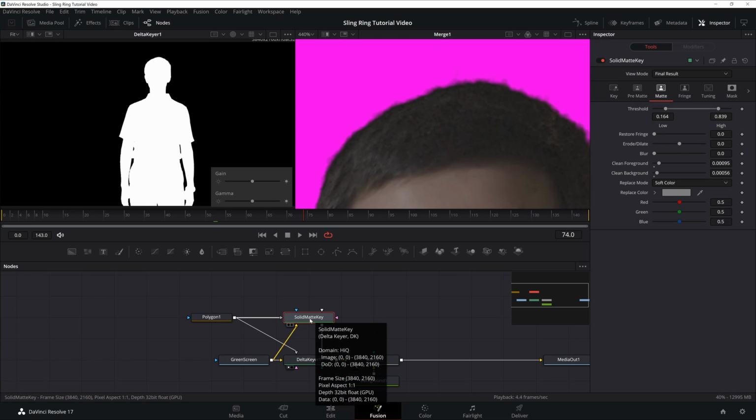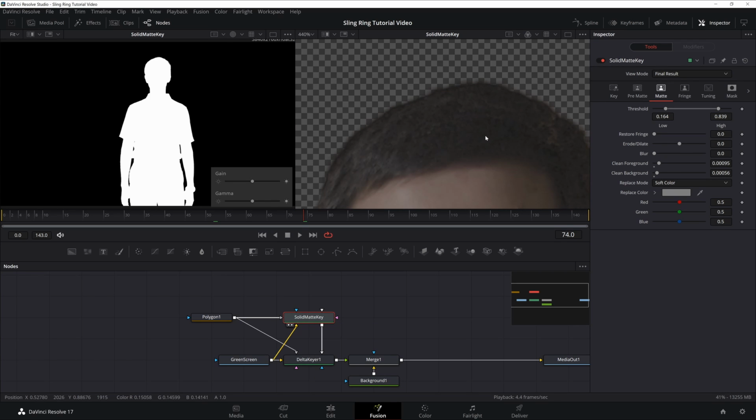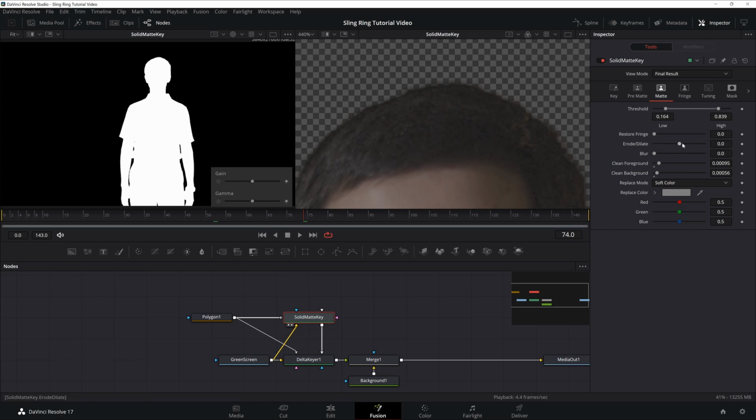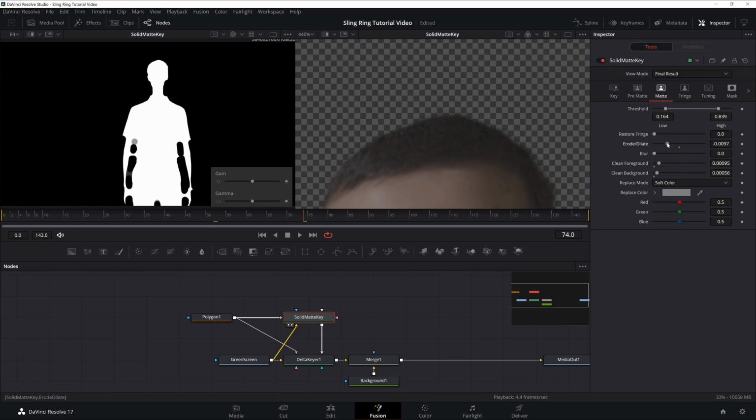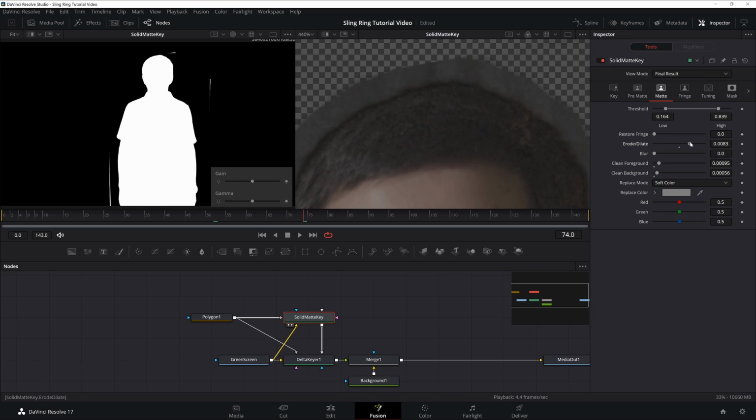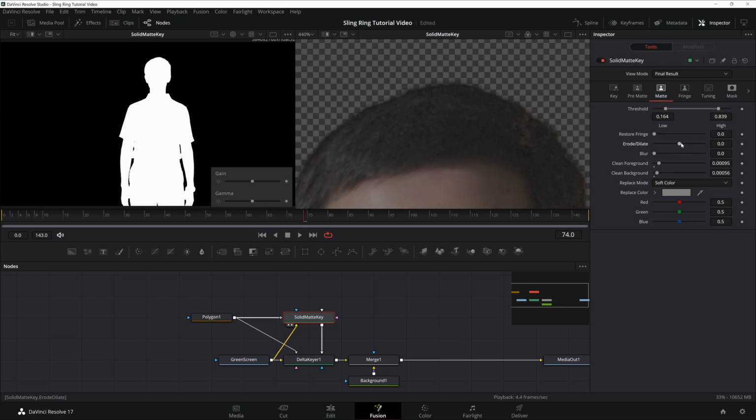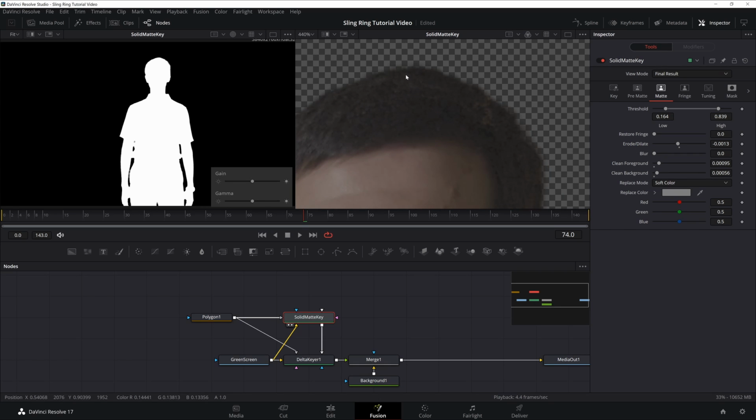Let's bring our solid matte key back into monitors 1 and 2 and take the erode dilate. What this does is it takes whatever our alpha channel is, and if we bring it down and erode it, it shrinks it down a little bit like that. And if we dilate it, it just expands it like that. So what we're going to do is just erode it enough so that it really wouldn't be affecting our original key very much. Bring it in just enough so that it's not really doing anything like that.